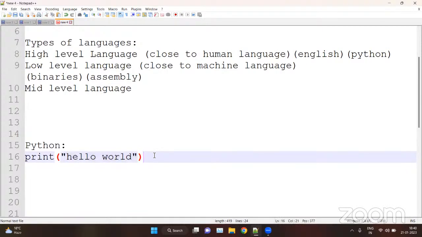So any non-technical person or any beginner can easily understand the Python language because it is a high-level language, which means it is coded in English. Most of the part of Python is in English. So we can say that Python is a high-level language, which is close to human language, which is English. Low level is like we have assembly language, which is like a combination of signs, binaries, symbols, which is hard to code.